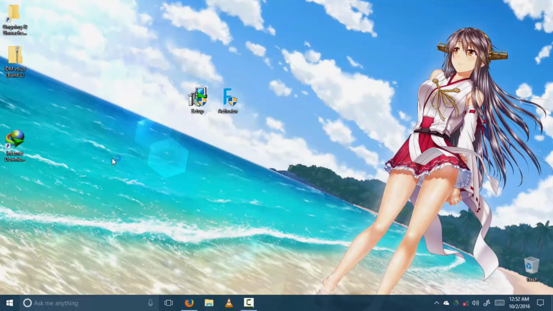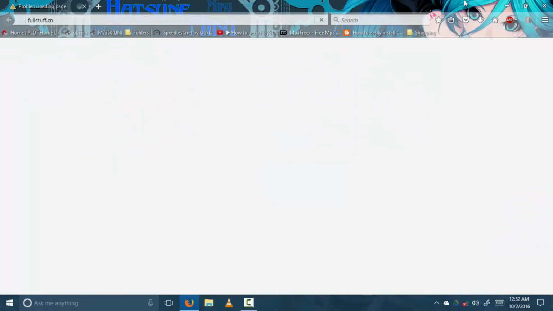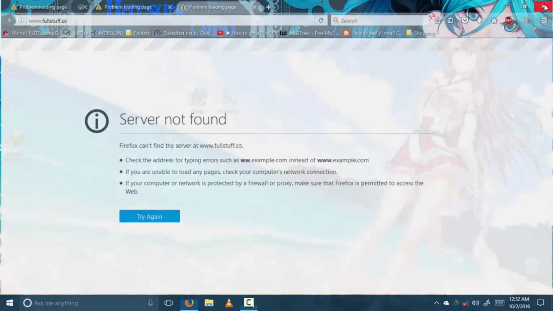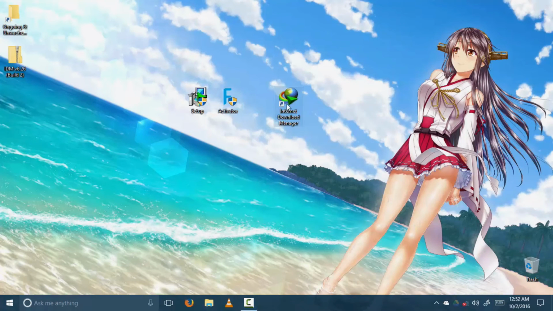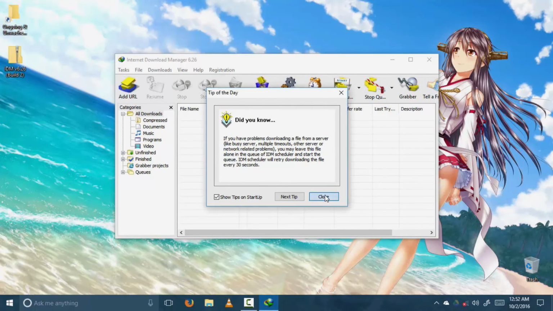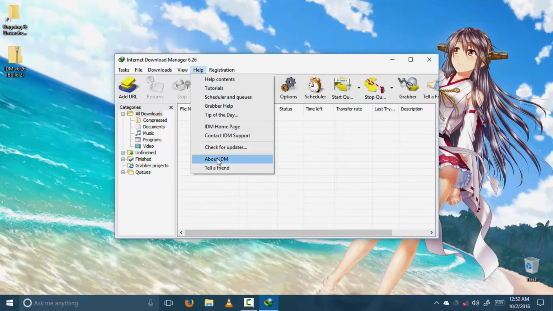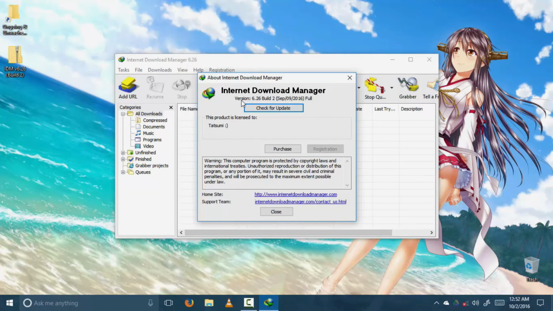So we're going to check the Internet Download Manager. Oops, close that. Okay, close that also. So as you can see, the Internet Download Manager is already activated.